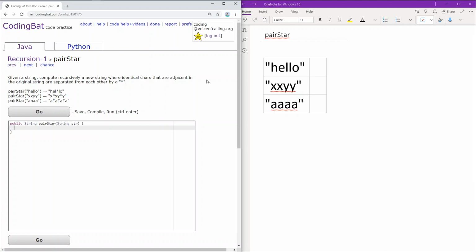Recursion 1 pairStar. Given a string, compute recursively a new string where identical characters that are adjacent in the original string are separated from each other by an asterisk. So this is very similar to the previous question, all-star, except here we only separate characters if they are identical.